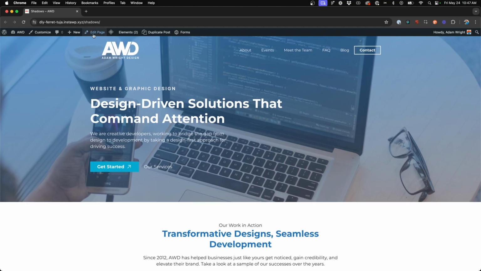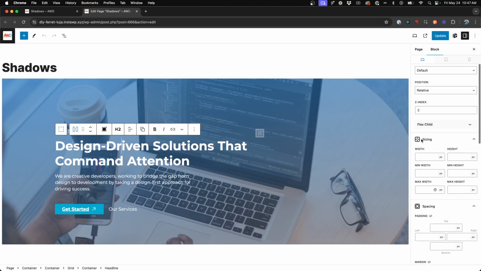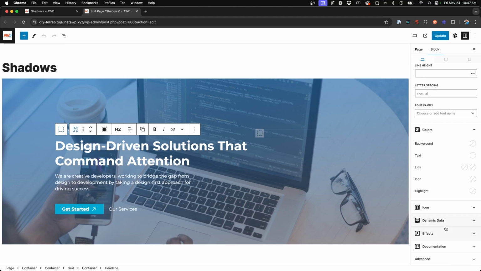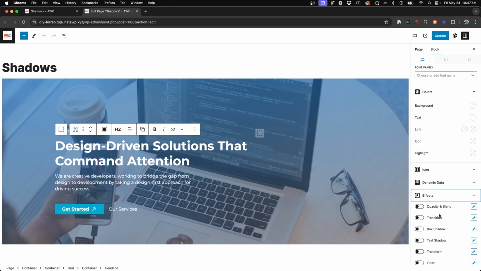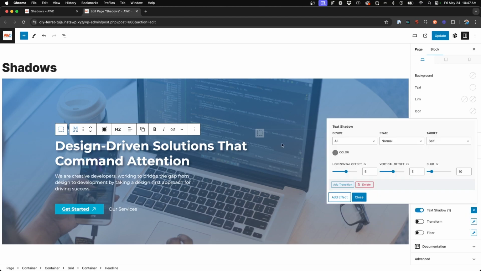So let's go ahead and jump in the editor. So we're going to select this headline here. And currently, at the time of recording this video, the new GenerateBlocks update does not have text shadow as part of the new global classes. So we're going to use the legacy style of effects where we're going to have the local styles here. So select your headline, come on down to text shadow and hit the toolbar here. As you can see right away, it adds a default drop shadow for you based on some of these default setting colors, offsets and blur.